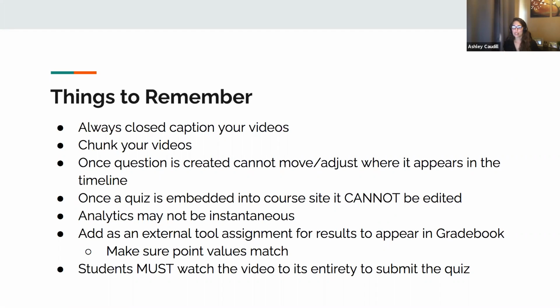Add your video quiz as an external tool within assignments for it to appear in gradebook, and make sure those point values match. You don't want the assignment to say it's only out of 2, but then you have 10 questions within your video quiz, because it's going to cause some issues there. So just make sure that you have matching point values. And then remember that students must watch the video in its entirety before they can submit that quiz and before it grades for them. So again, make sure you let students know that, especially if they're new to video quizzes, so that way they know how to submit that quiz.